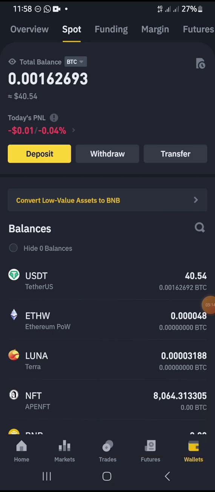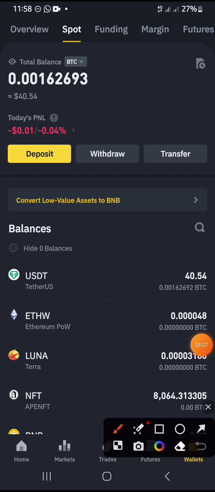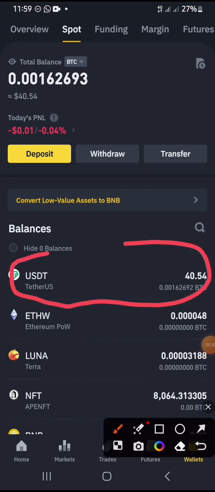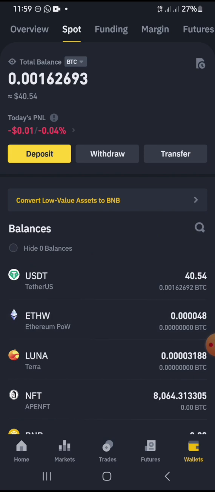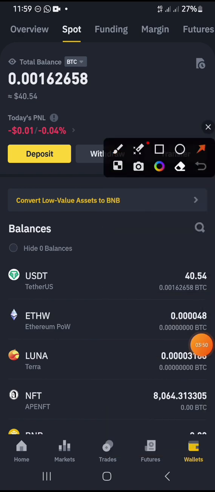and I'm going to be using it to do this demonstration for you guys. So you have to buy USDT and have at least 30 USDT in your USDT section on spots. Once you have your USDT on your spots, you have to click on features. These features down here, you have to click on features.